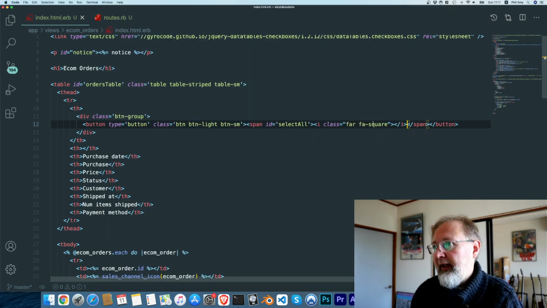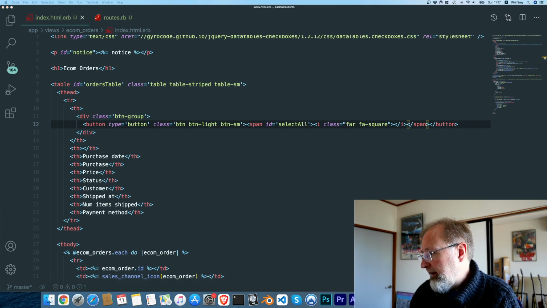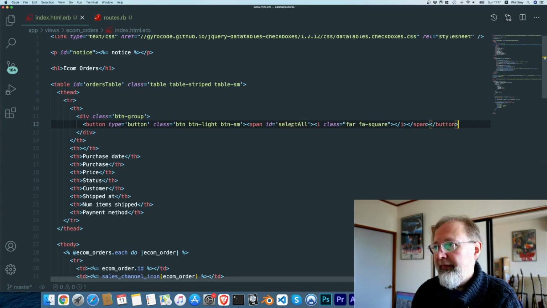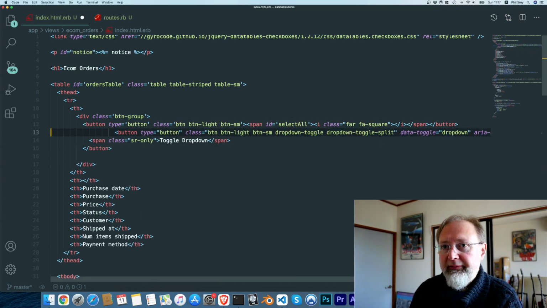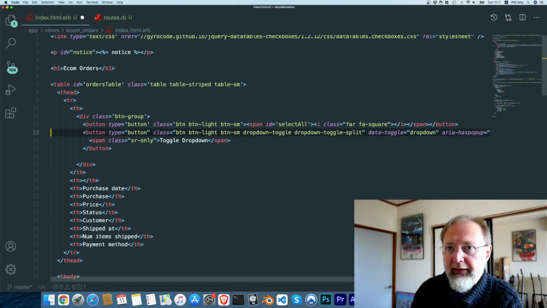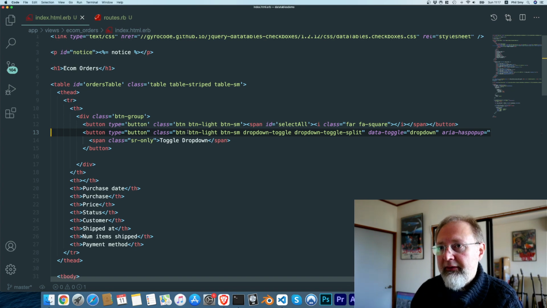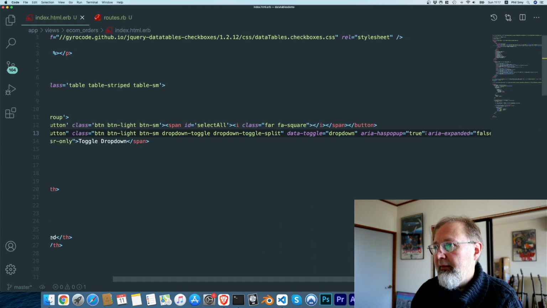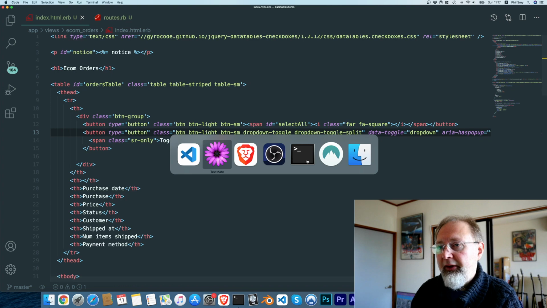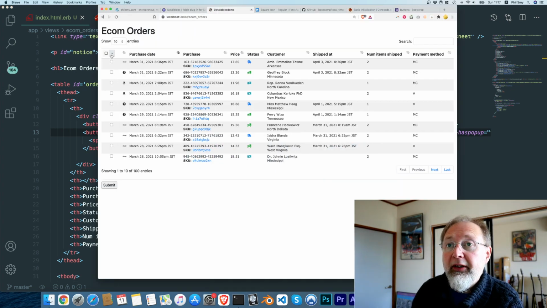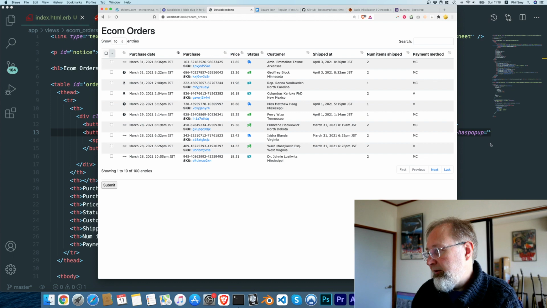And then we're going to add another button. Okay, I'm going to copy and paste this one. This is the button that does the drop down. This is all standard Bootstrap stuff. So it's a button, again, type button of class btn, btn-light, btn-sm, but it's a dropdown-toggle and a dropdown-toggle-split, the action, and so on and so on. So if we again take a look at that, now we've got this drop down. We don't have anything in the drop down.